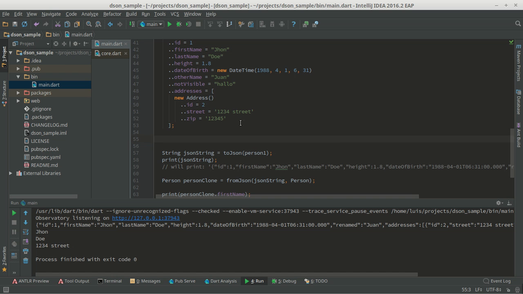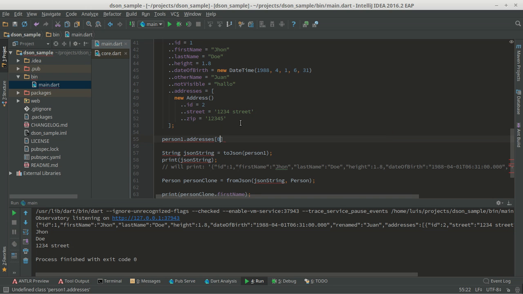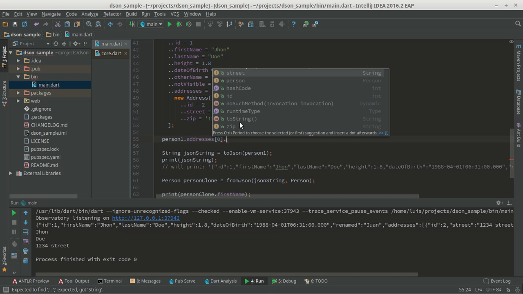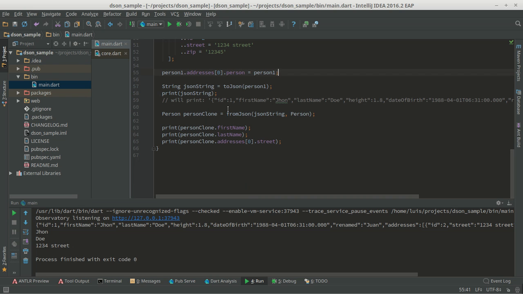So in that case, we can say here that the person, addresses 1, 0 dot owner or person equals to person 1. This object is gonna work correctly, and let's see what's gonna be printed when you do a toJson.